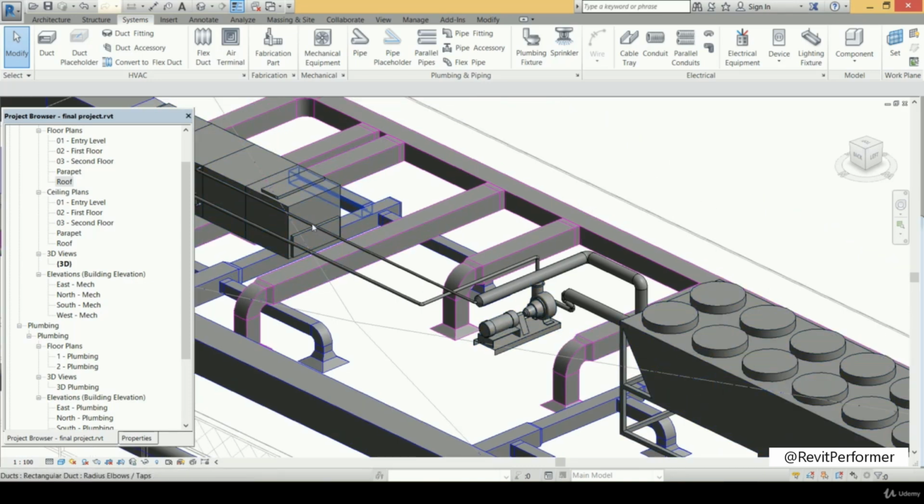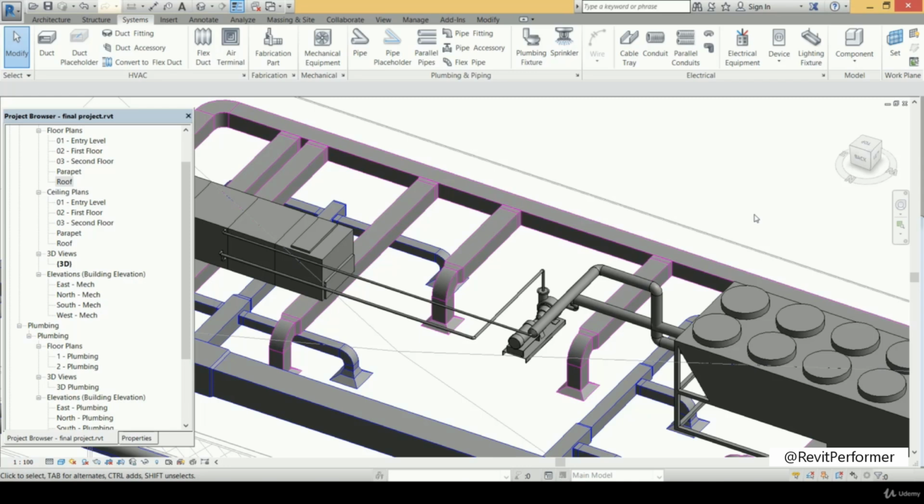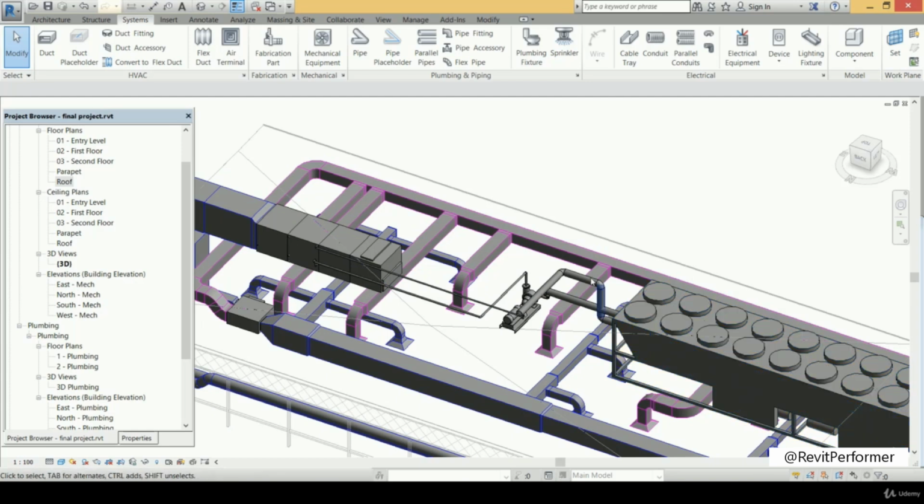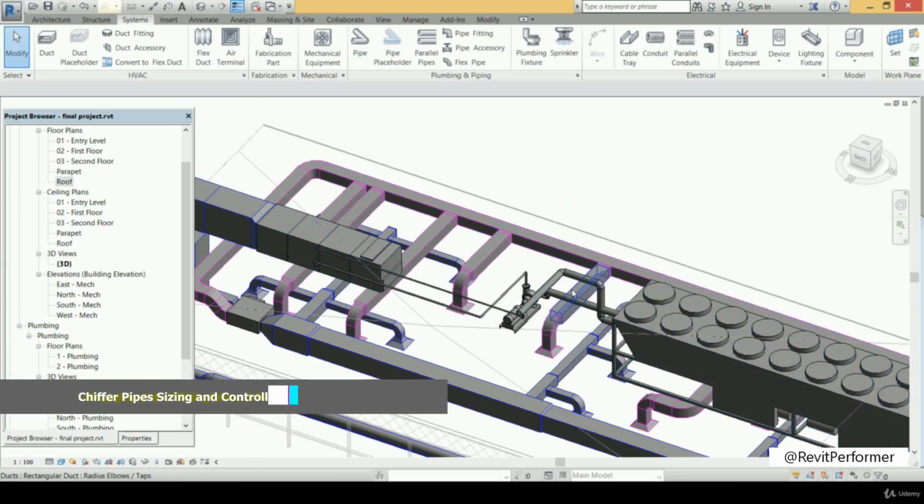In this tutorial, we will continue designing the piping system required for the chiller, the pump, and the air handling unit. As we saw in the previous tutorial, we ended with the routing operation between the chiller, the pump, and the air handling unit. So we have connected this closed loop system with the required pipes. And now we need to perform the sizing operation of those pipes.